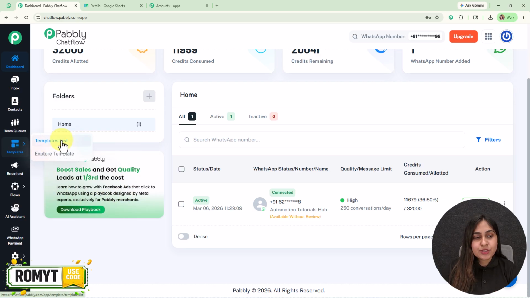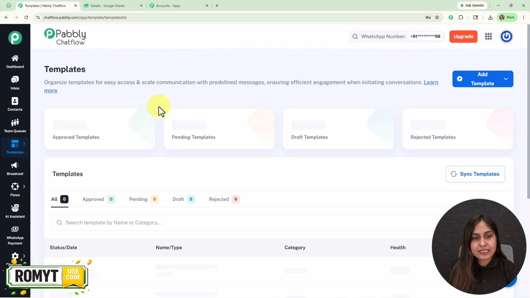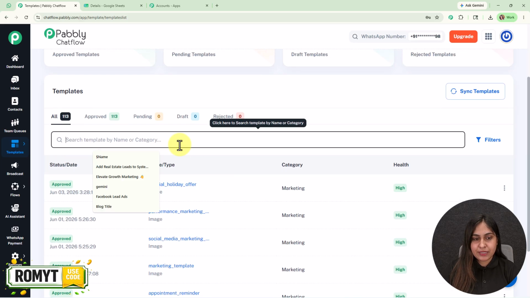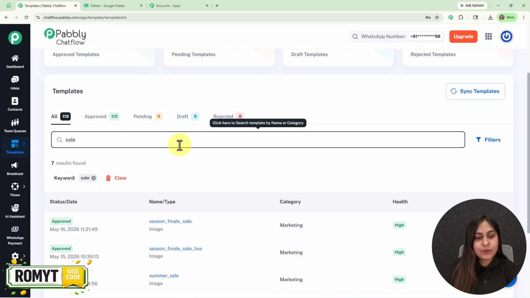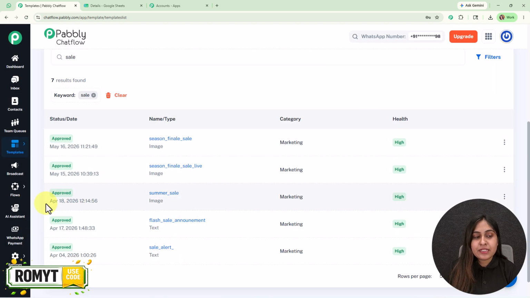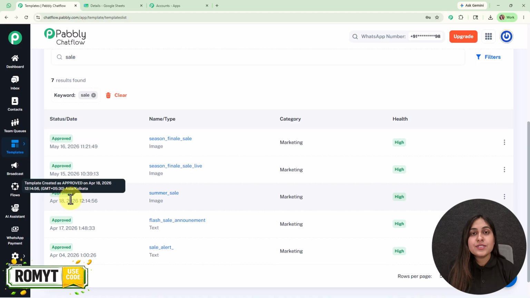Okay, so firstly let me show you the template that I have under this template section. Here you can see the number of approved, pending, draft and rejected templates. So here I already have a template with the name summer sale. You can see this is the message and here I have attached an image. Also you can see my template is approved by Meta. That means I can use this template to send the bulk WhatsApp messages.